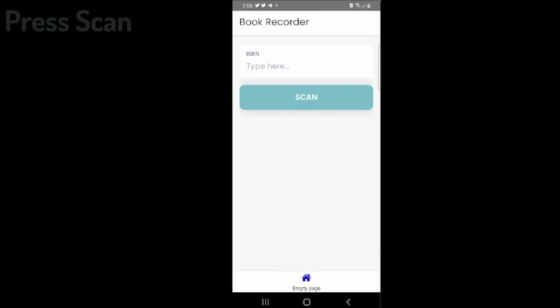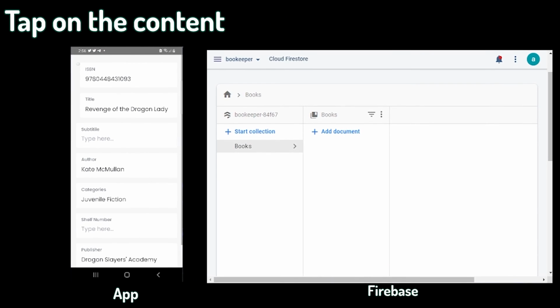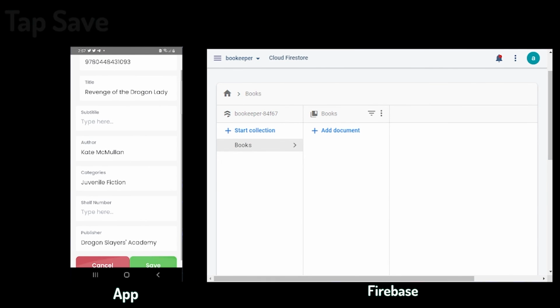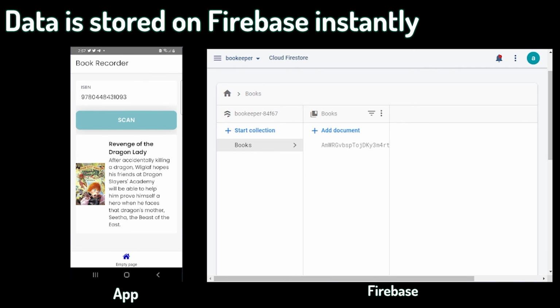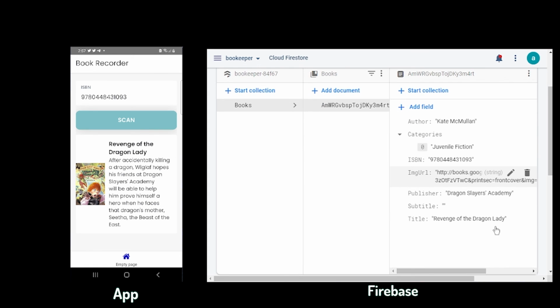Now, let's try what we have made. See, the book's info successfully stored into Firestore.